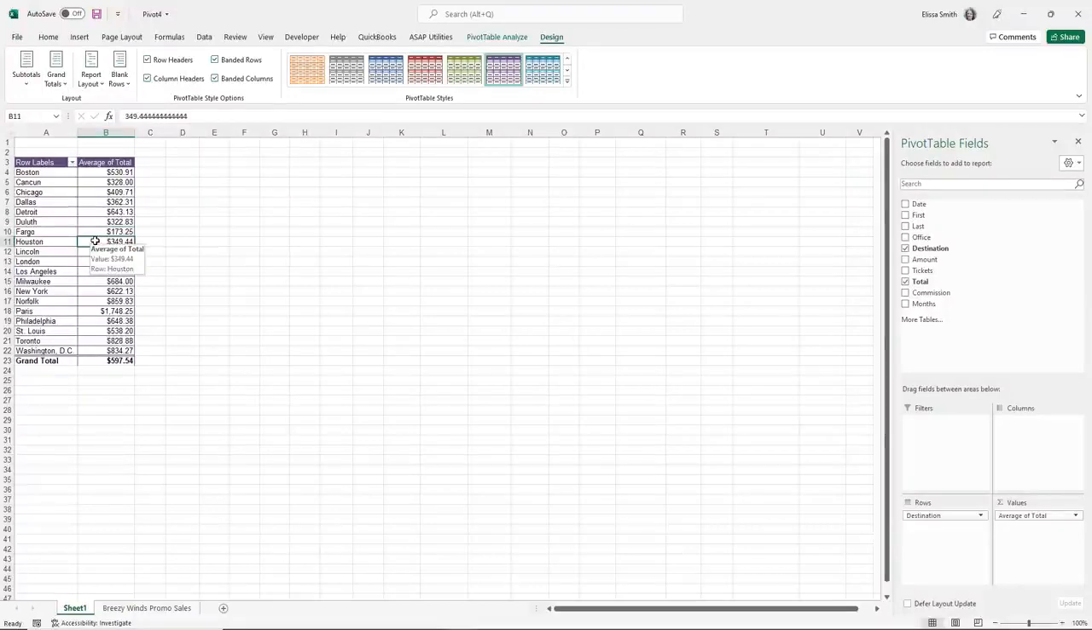If you want to try these out, go to the practice files folder, open up Pivot 4a, and try adjusting the summary function of your pivot table and also the format.